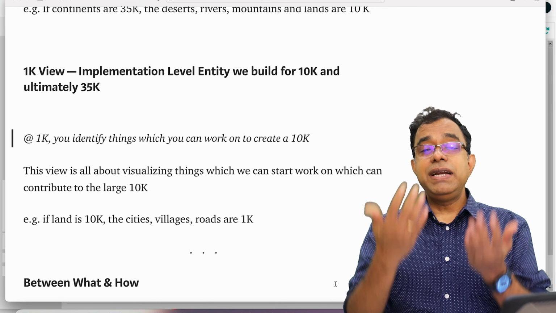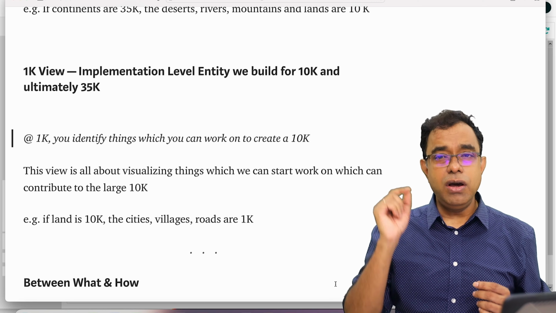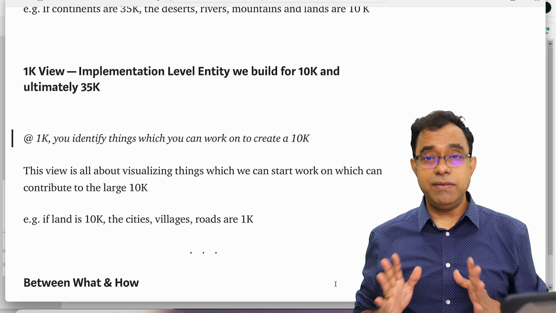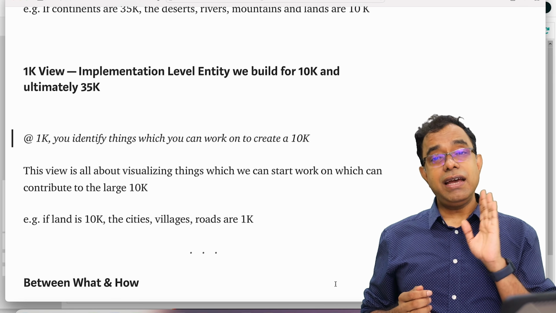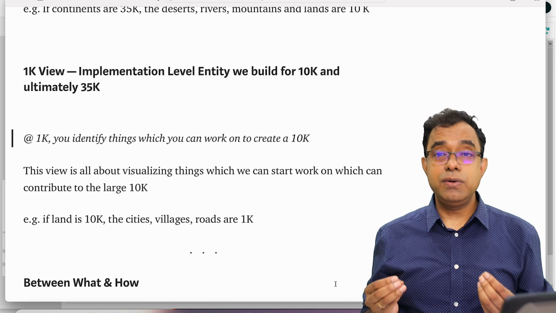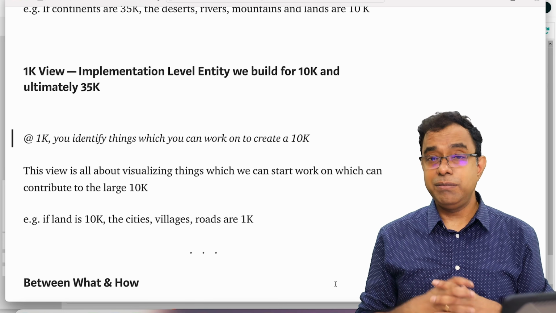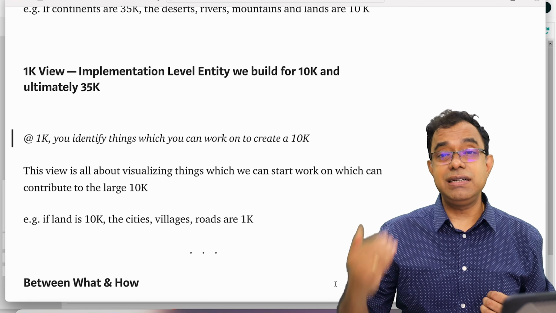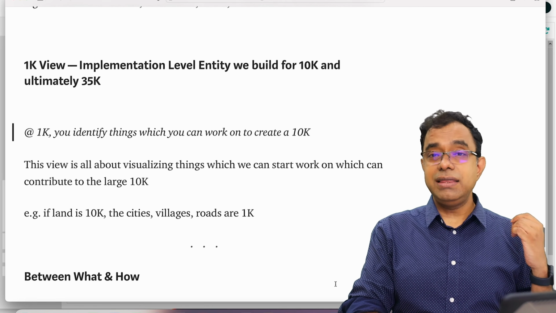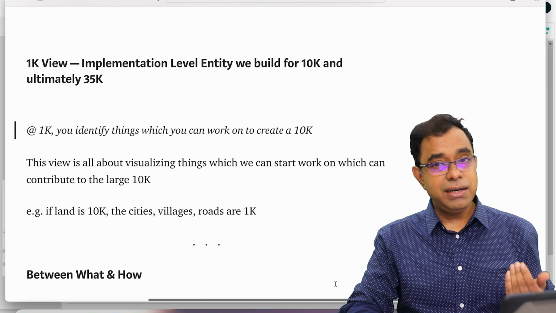You are not implementing 10K. You will always and ever be implementing only 1K. Your 35K and 10K will contribute to your software architecture and design. But when you start implementing, you'll start implementing 1Ks, and that 1K will help you to build 10K.